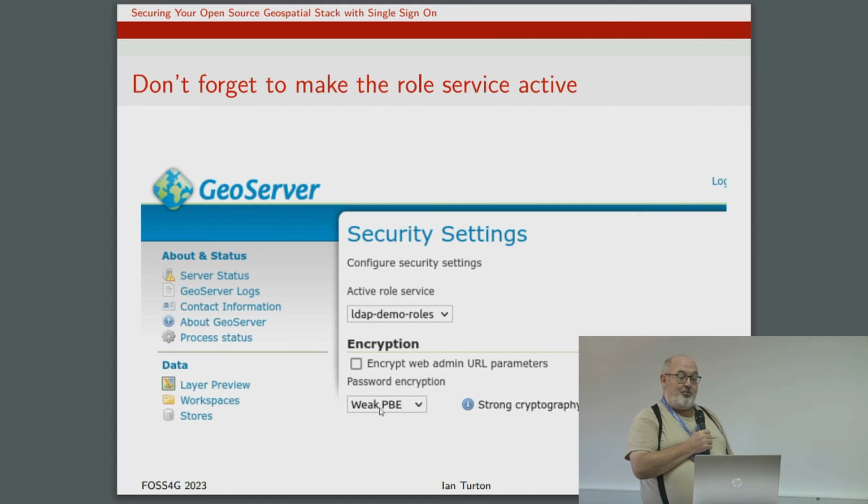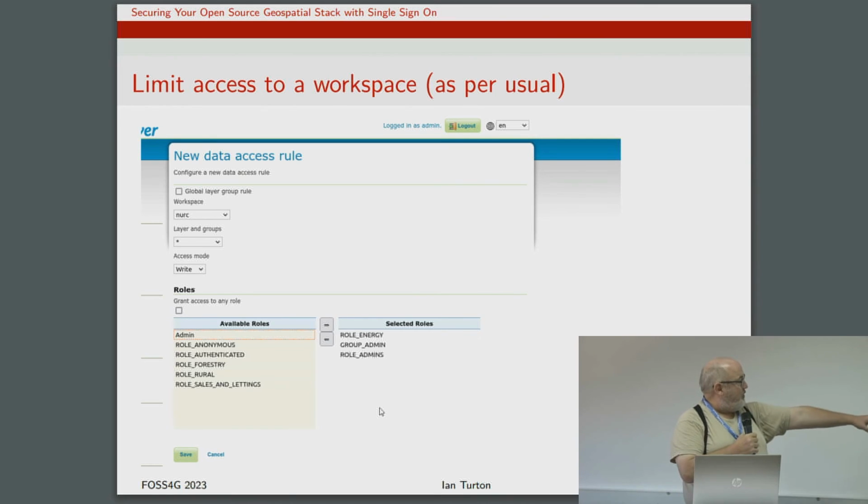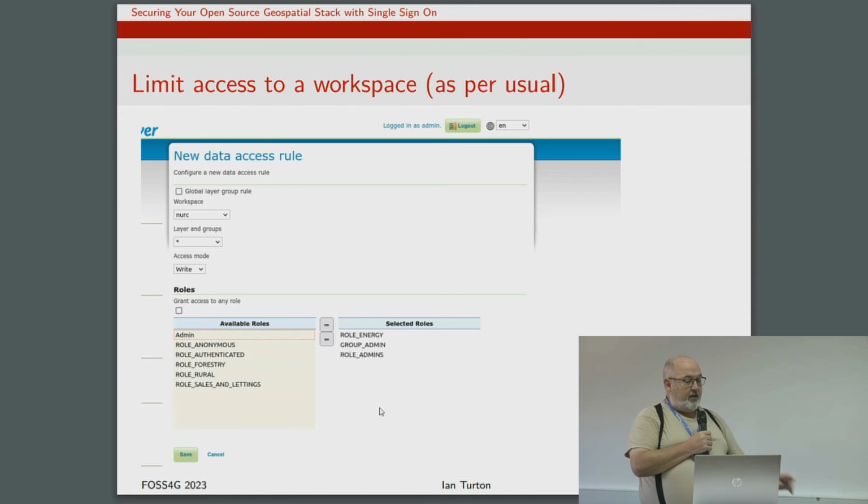Don't forget to make the role service active. I have to confess I lost quite a lot of time trying to work out why I couldn't get GeoServer to actually use the role setting I'd set up. I have now updated the documentation to make it much clearer that when you finish you have to go back to the beginning and change this setting. And then, if anybody's a GeoServer admin, they'll know how this works. You've got all of your roles down here. So I've got forestry roles or energy roles, and I can then give them access to different workspaces and such like as usual.